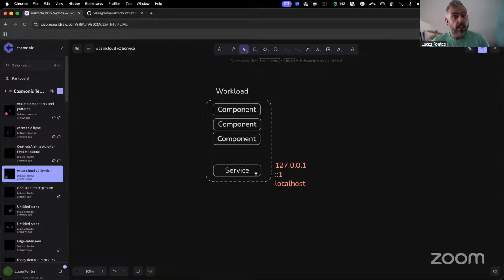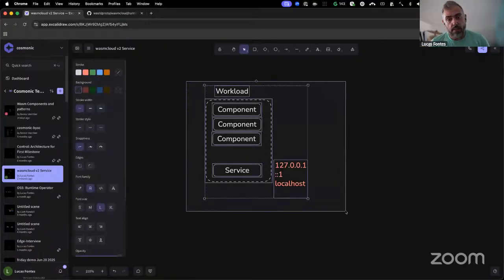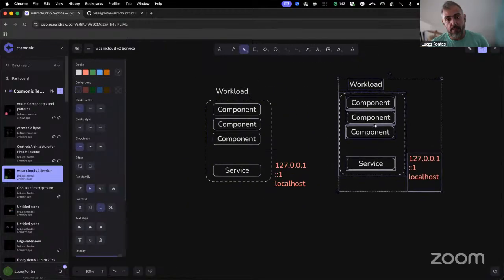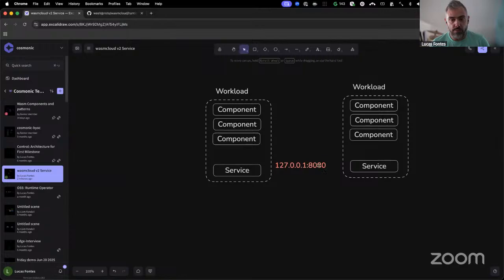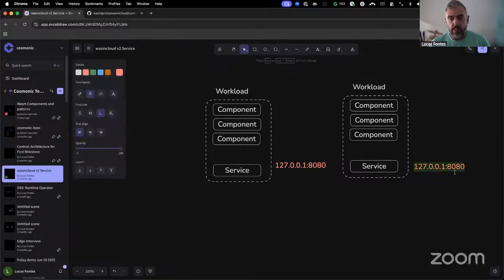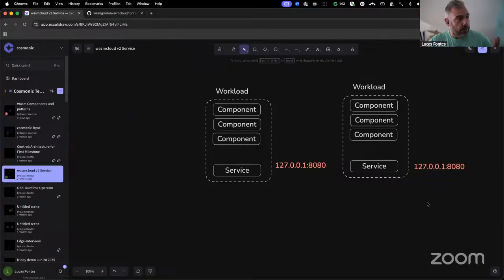This is the boundary. And doesn't matter the number of workloads that you have, this service here can listen on port 8080, and this service here can also listen on port 8080 because they are fully isolated from each other. And this is happening inside the same wasmCloud V2 host.